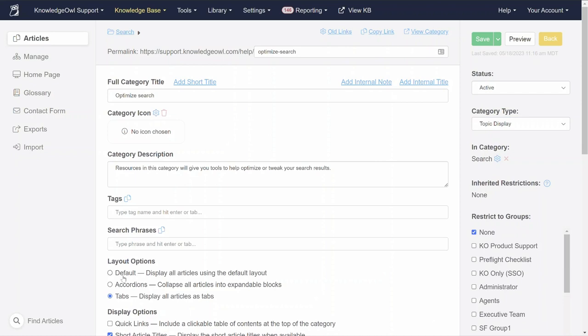And in the past, we had a default category layout, which would just do all of the bodies of the articles directly displayed with each article header as an H2, and accordions, which would create collapsible, expandable accordion sections using the article title as the label for the section. And we just in the last month have added this tabs layout option.